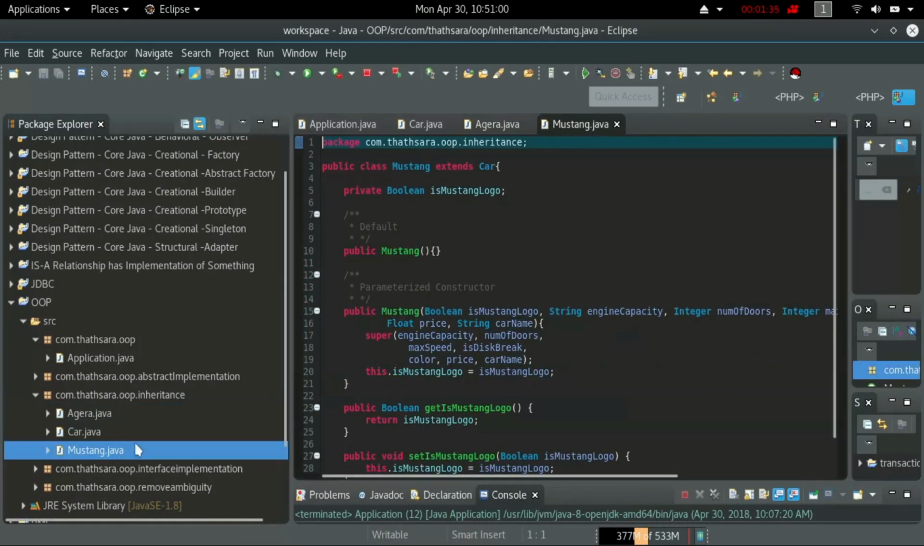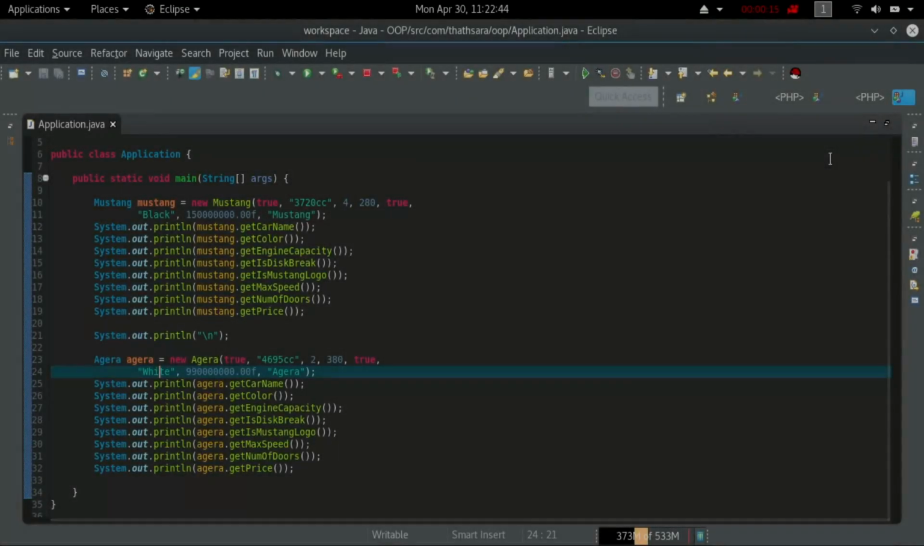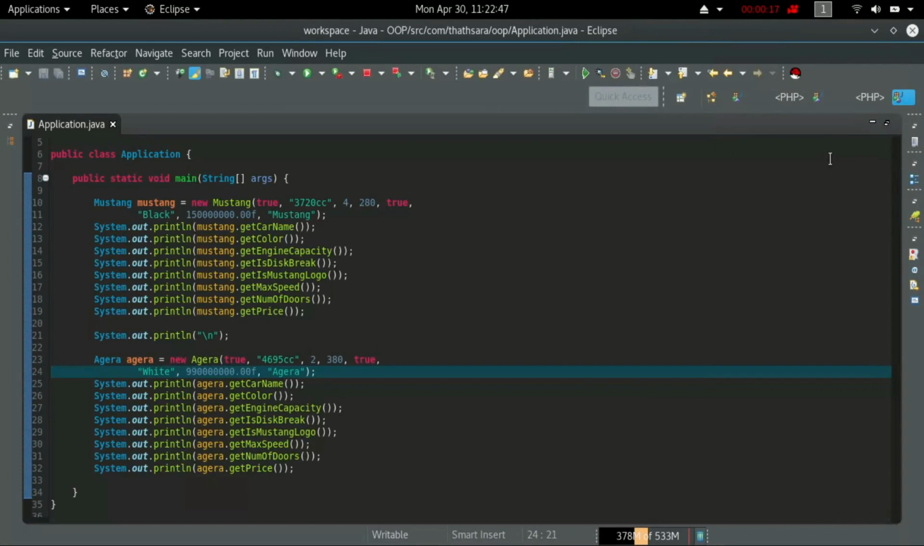If you go to the Mustang class, it is very similar to the Agera class. You can see a default constructor, a parameterized constructor, and getters and setters for isMustangLogo. Okay, let's move to the application class. As you can see here, in my application class I have initialized Agera and Mustang. Because I have used protected variables in the Car class, those variables are available to subclasses.